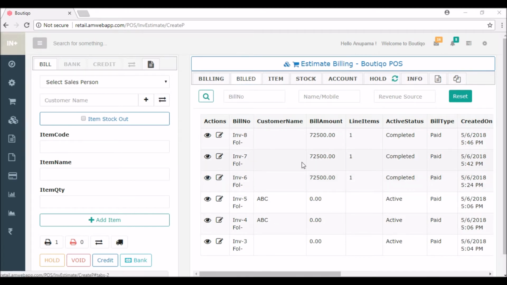So this is the simple one. You can use the estimate bill for just giving an estimate to the customer. You don't have to stock out the items from your store. All the bills are completed: retail, distribution, manual and estimate bill.